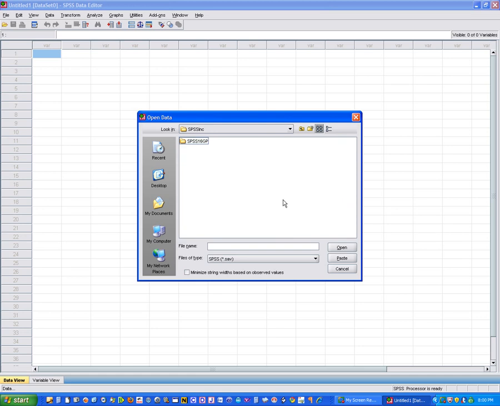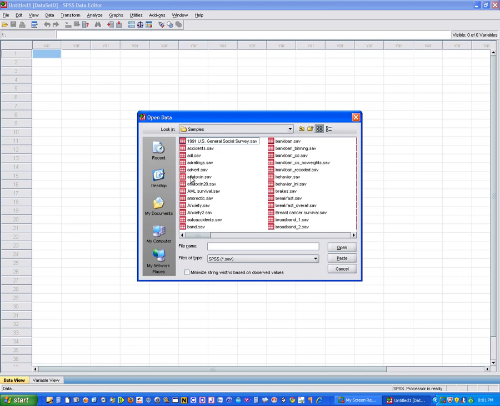From here we're going to go into here, just keep on opening it, and we're going to go into samples. That's ultimately what you're going to want to find: the samples, the sample databases. And for this particular one, we're going to go into a database named CARS, and it's right here.